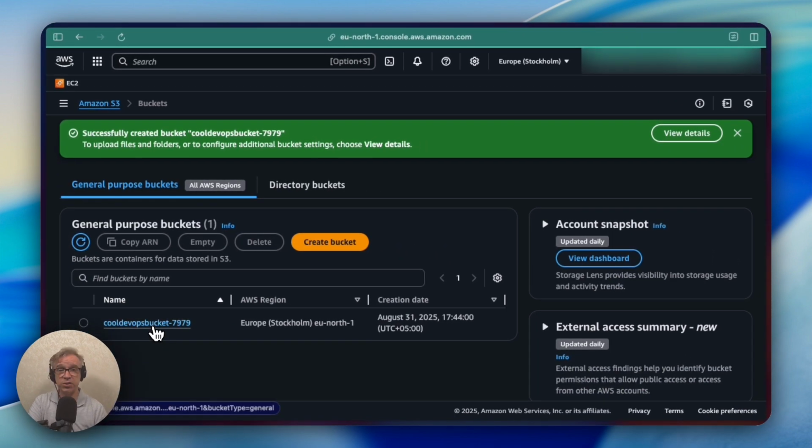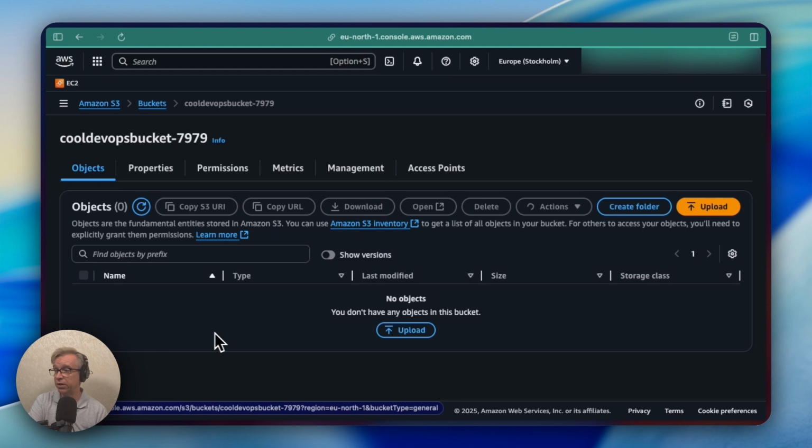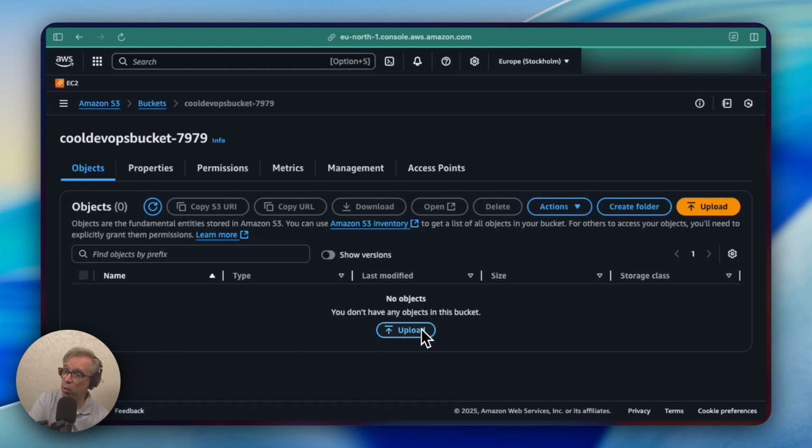We have our S3 bucket created, and if we click on it, we will be able to upload files here, create folders and things like that. There are a lot of configurations here that we can apply to this S3 bucket, but we will talk about all this later.